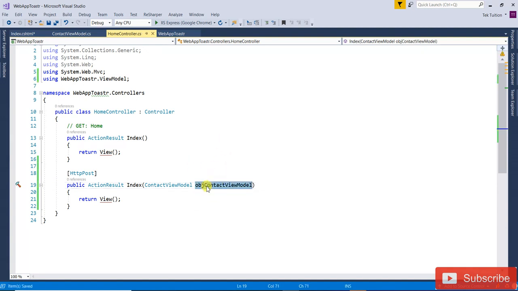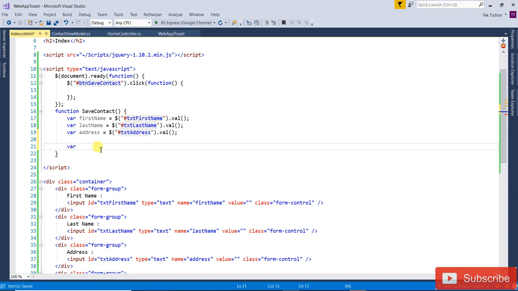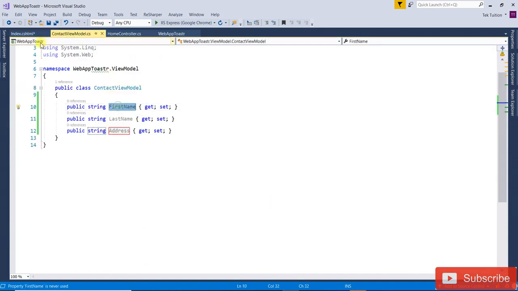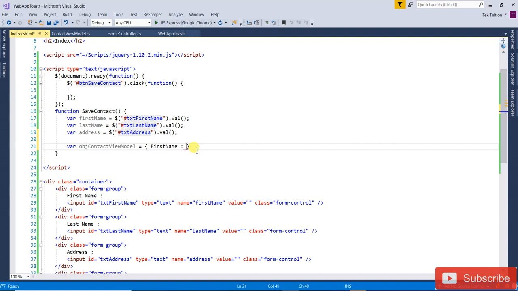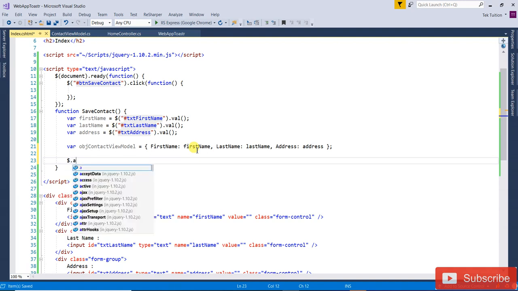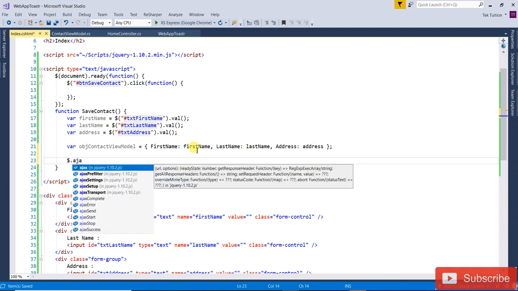That's so simple. Copy this one, object equal to, and here that first name, just check the name. Here it will be the capital letter First Name, it will be the first name. Next one is the last name, so it will be the last name, and the third one is the address. Okay, now I'm going to call that $.ajax call.